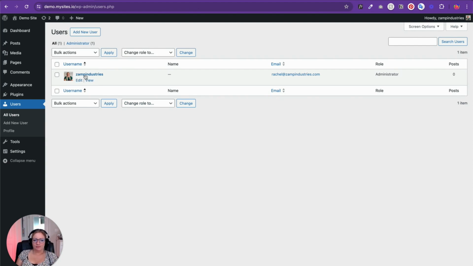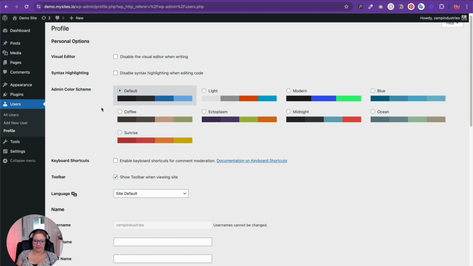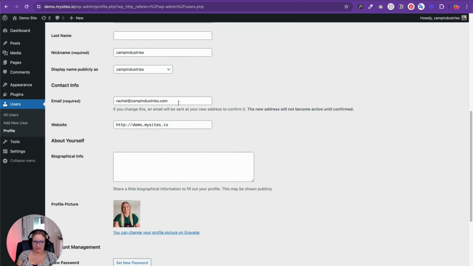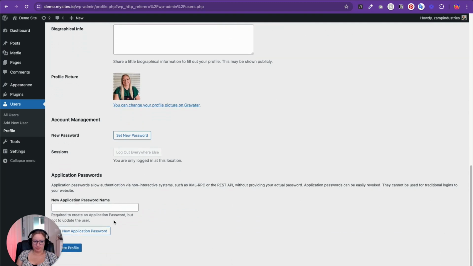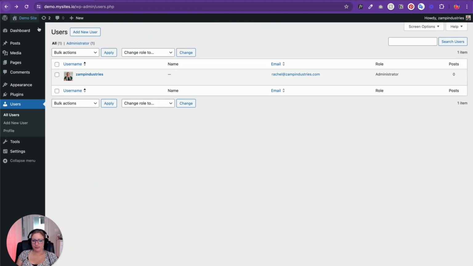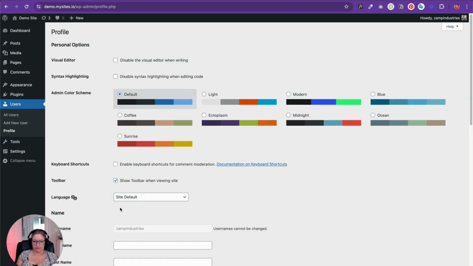And you can view any of the users' profiles and edit their names and whatnot, emails, profile pictures. You can reset passwords through this too, which is handy if someone can't get into your site for some reason. Yeah, that's pretty much it. You can go edit your own profile as well, tweak things there.